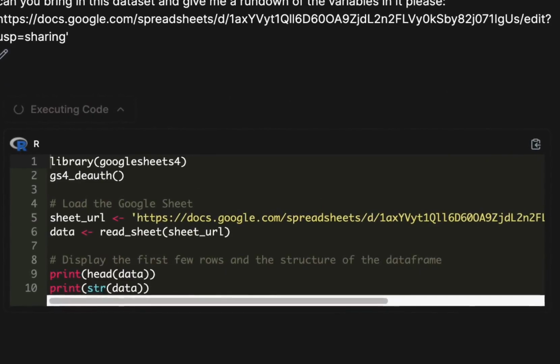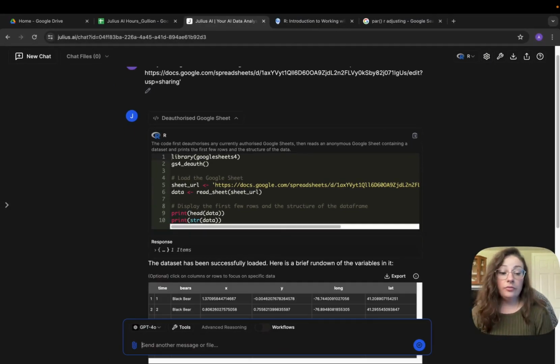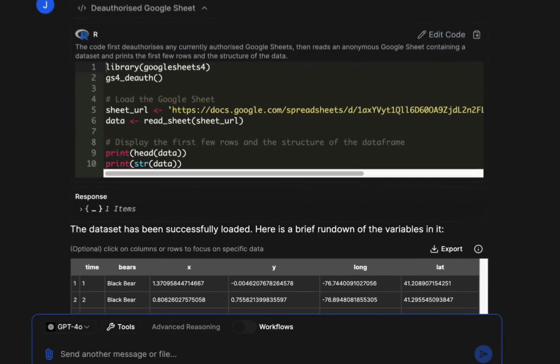Great, so this library of Google Sheets actually allows Julius and RStudio to read in this specific data set that I have using this URL link. Now, if you want to do the same thing, you've got to make sure that your Google Sheets is public, as Julius will not be able to grab it if it is not.